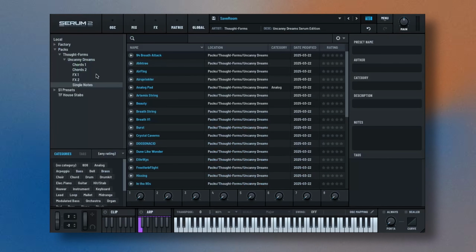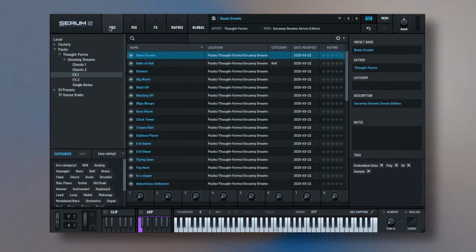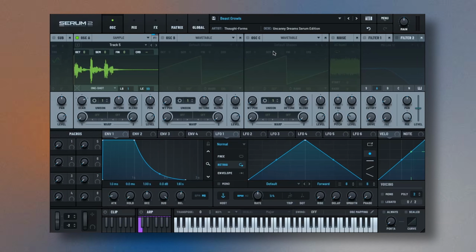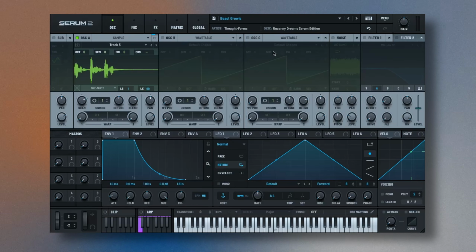Now, also within here, I have a bunch of different effect sounds within here. And these effect sounds, again, come from the Uncanny Dreams sample pack. And there's a lot of things here akin to those like late 90s sample packs, like the Spectrasonic things, the 0G ambient sample packs. A lot of like industrious, dark, brooding type funky sounds that you really don't see much anymore in modern sample packs.